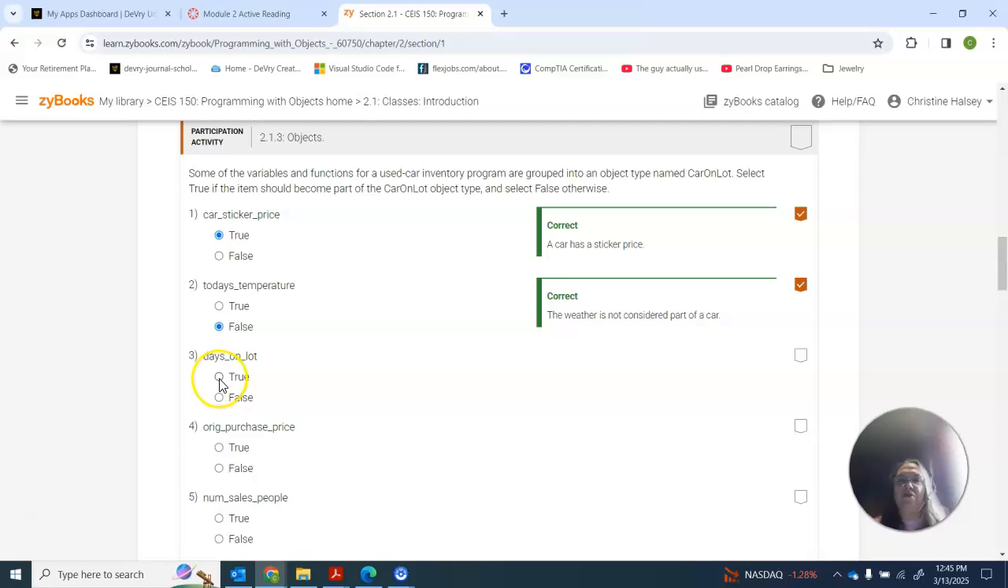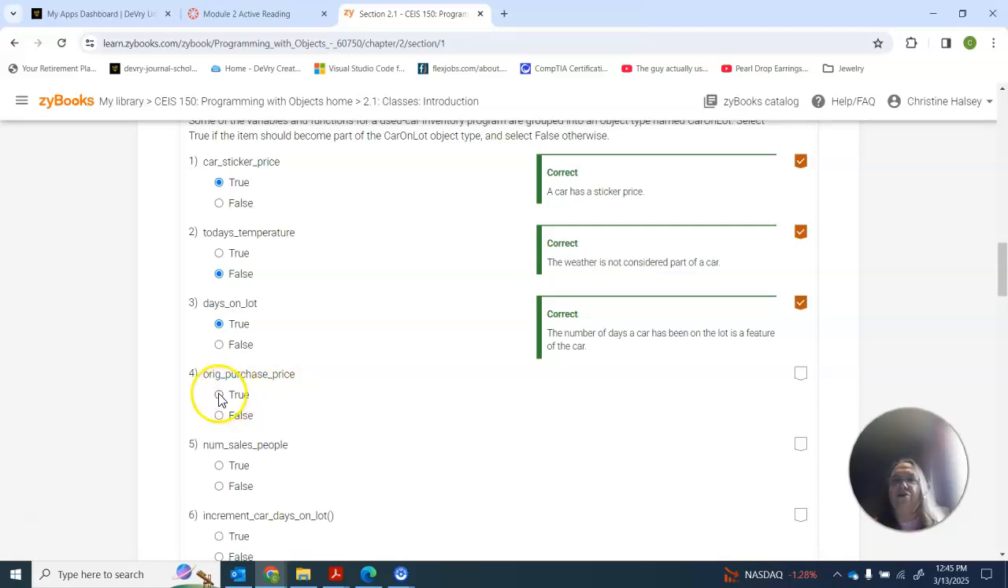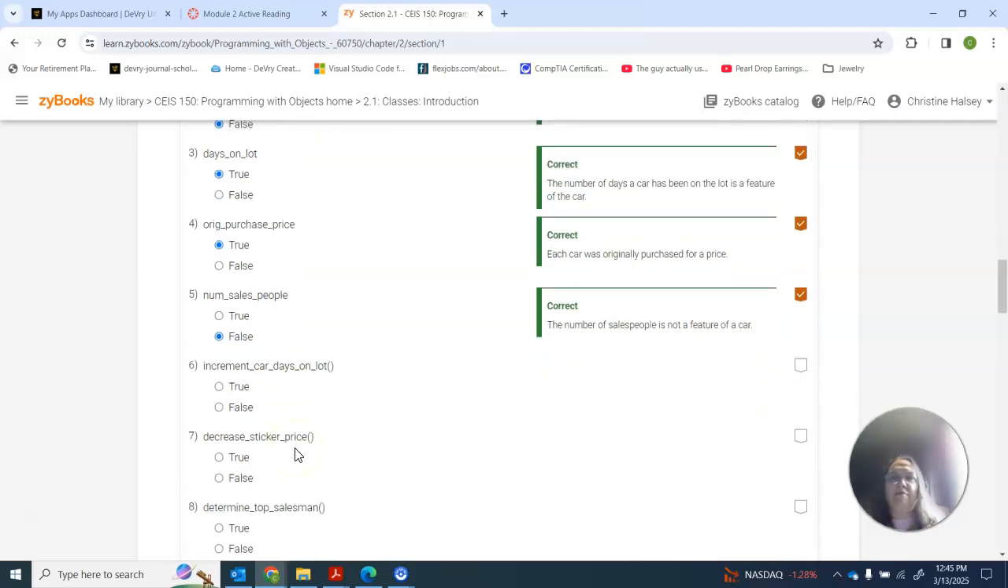The days it's been on the lot, yes, that's a very important detail if you're in car sales. The longer it's there, the more money it costs you. Original purchase price, yes, you want to know how much you paid for it. If you don't, you could end up making too little off of it, and then you'd have a loss. Number of salespeople, we don't really need to know that to know anything about the car.